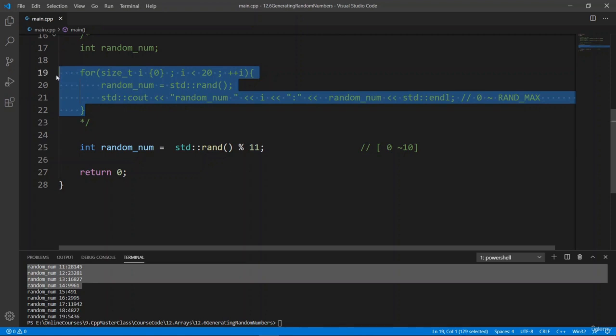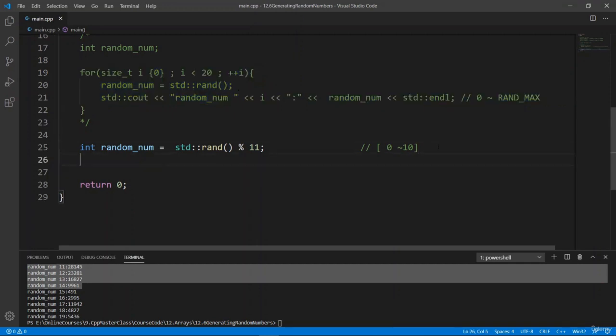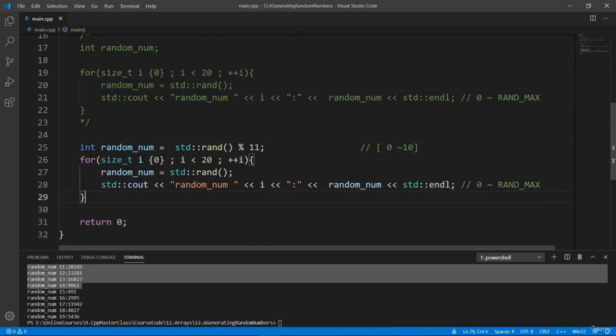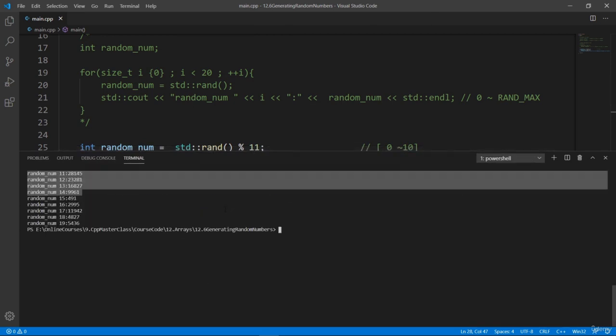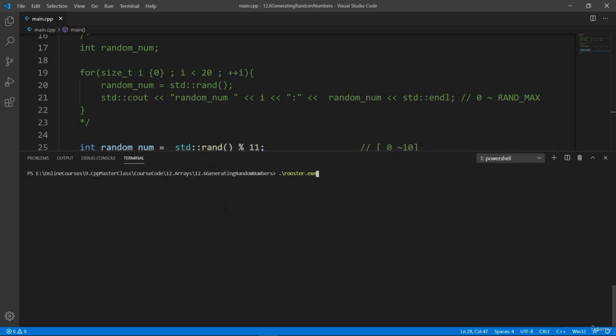What we're going to do is copy the code we had before because we don't want to write this loop again. And we're going to loop for 20 times. And each time we're going to generate a random number that is between 0 and 10. And we're going to modulus with 11 to make sure of that. If we print this out, we're going to get our output here. So let's put a few spaces here so that we have some breathing room. And we are going to build again with GCC. Let's bring this up and clear and run rooster.